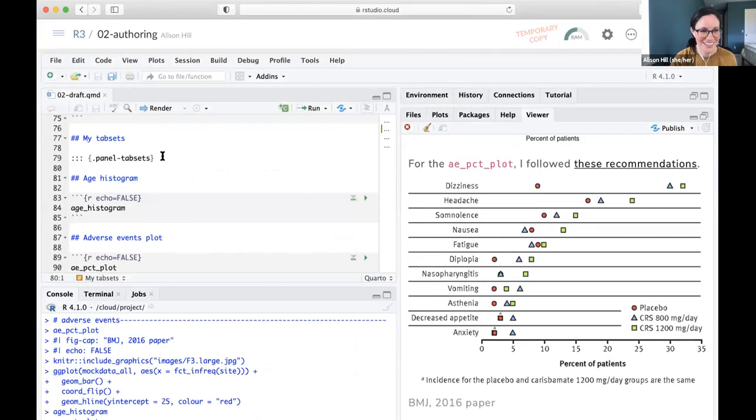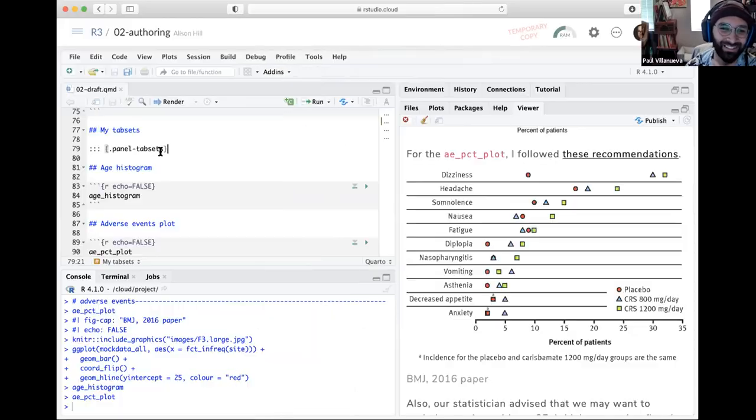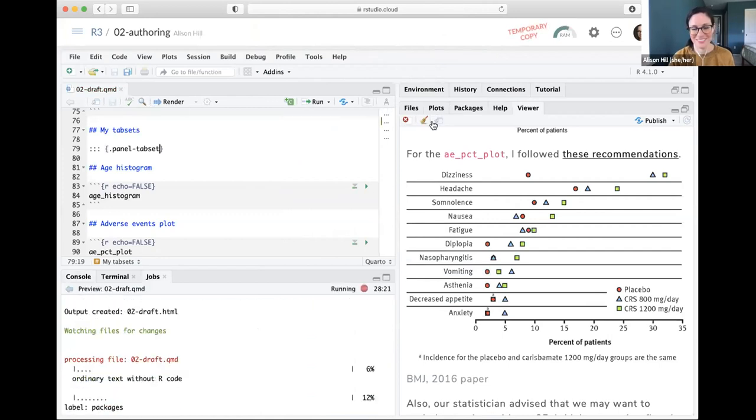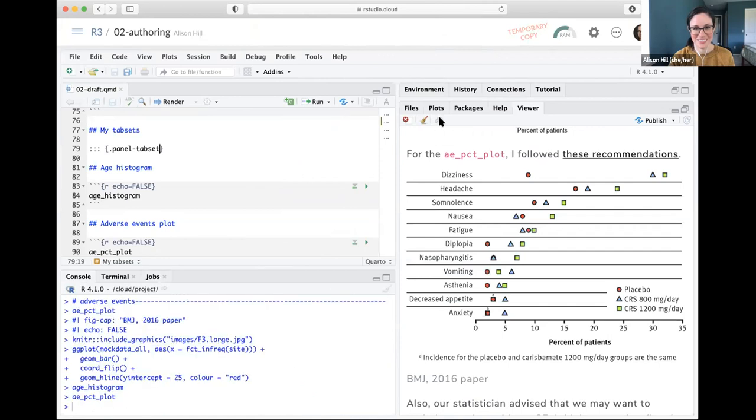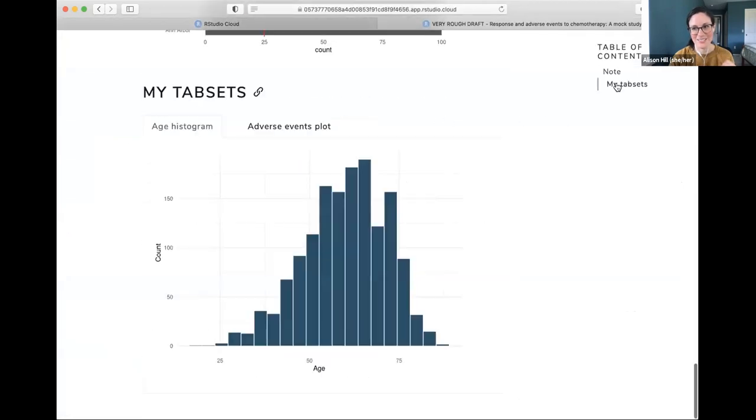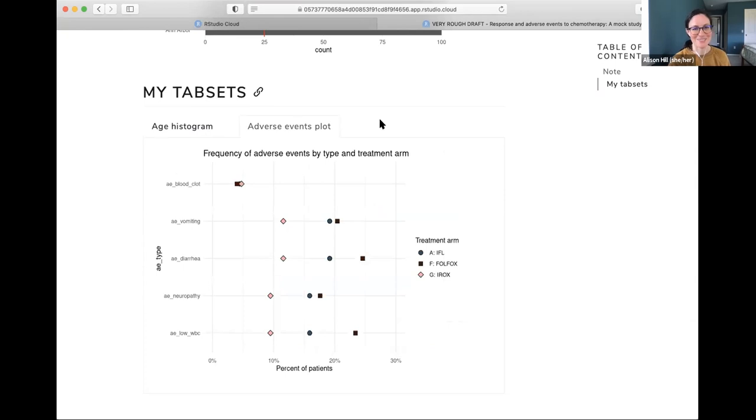Panel tabset. Okay. Y'all are seeing all my typos. I'm going to nail it this time, you guys. Yes. Third time's a charm. It only took us three times. Yes. All right. So age histogram, adverse events plot.